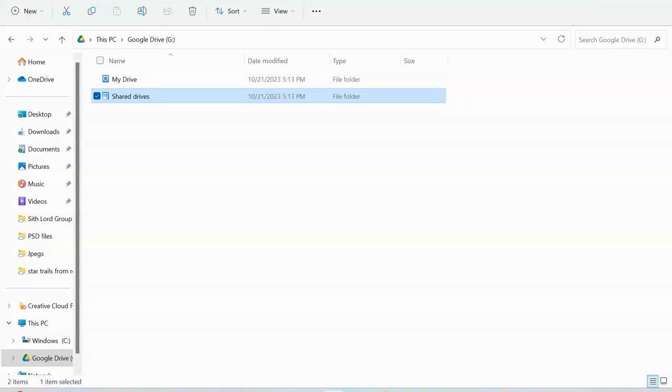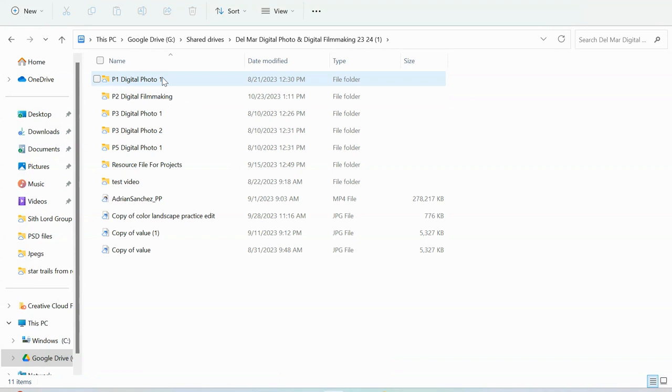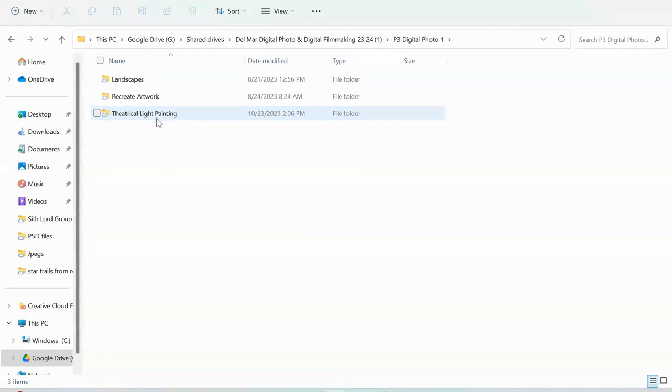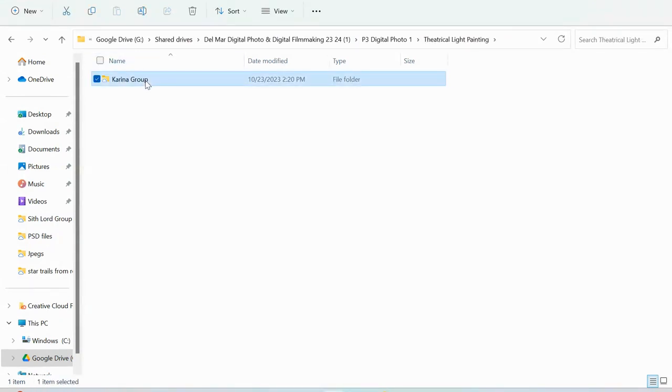Okay, so for the Katrina group, the first step you're going to do is move over your files like we always do. But this time we're going to go to period 3 from the shared drive, Delmar Digital Photo, Digital Filmmaking. We're going to go into period 3. We're going to go to theatrical light painting, and we are going to select the Katrina group.